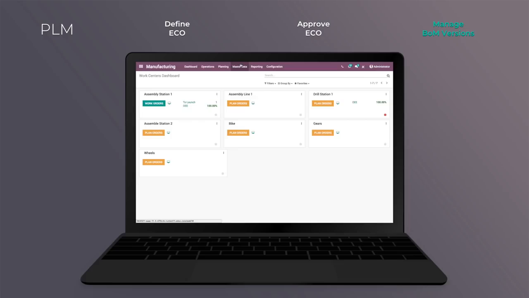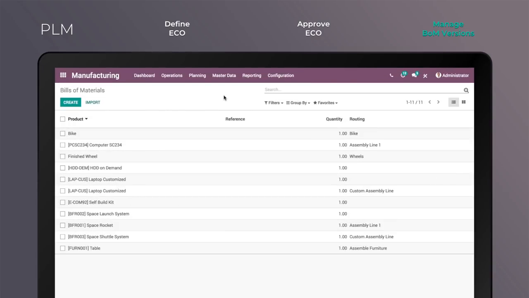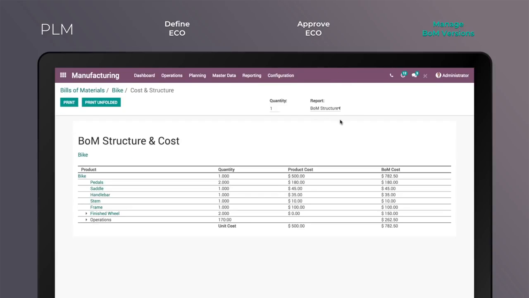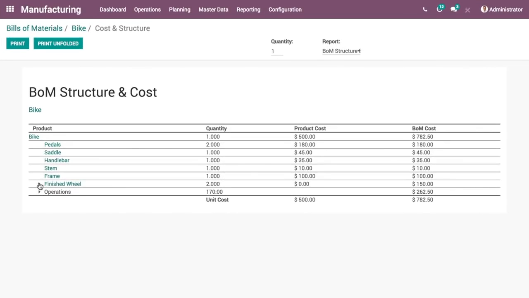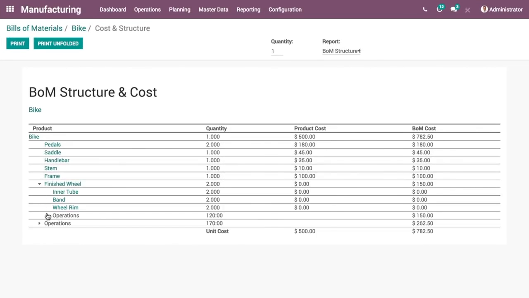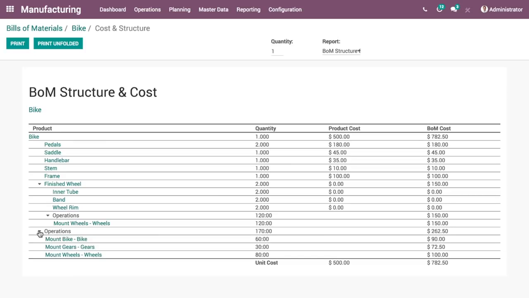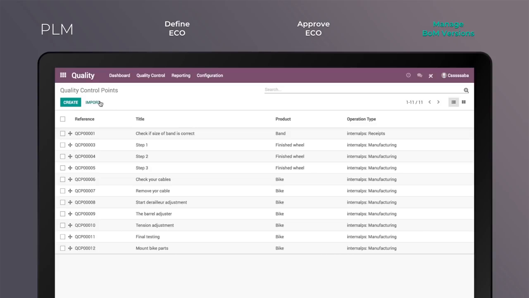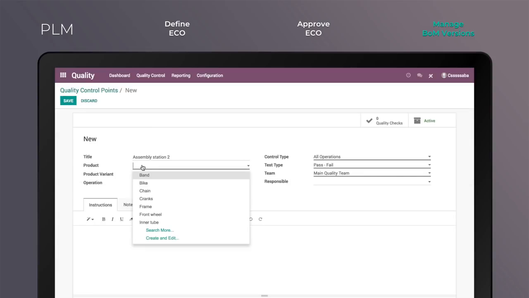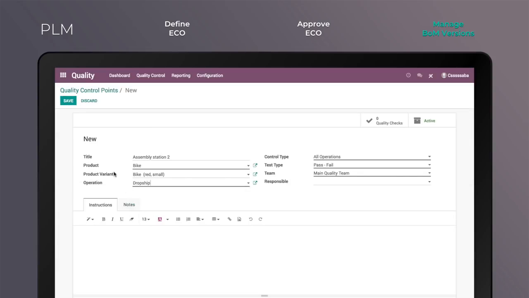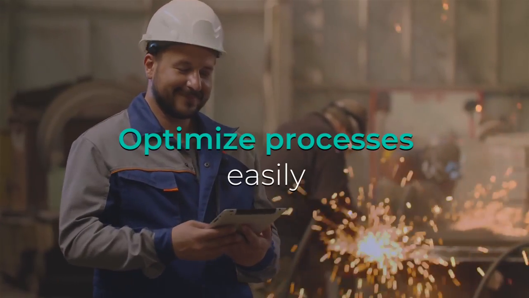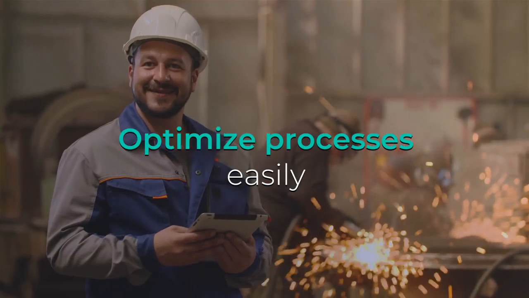It's easy to manage each new version of your BOM or routing, and with Odoo, you can easily differentiate or merge these documents. You can also see at a glance the structure of the BOMs by opening each component and viewing all the details, such as operating costs. When the ECO is deployed, you can check the first pieces produced with a quality control plan. Set up a new control point and the workers will receive instructions on their tablets. Thanks to the integration of Odoo's apps, optimizing your whole process is easy.